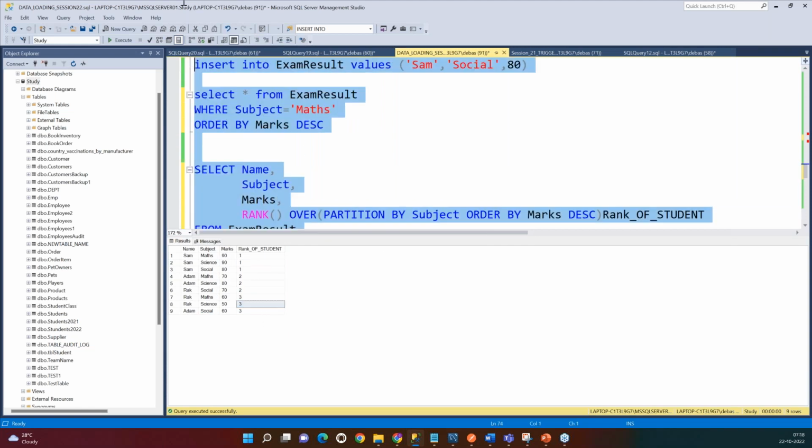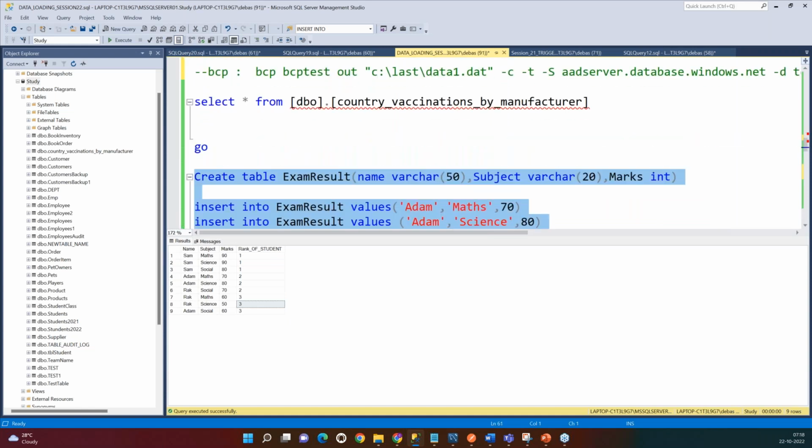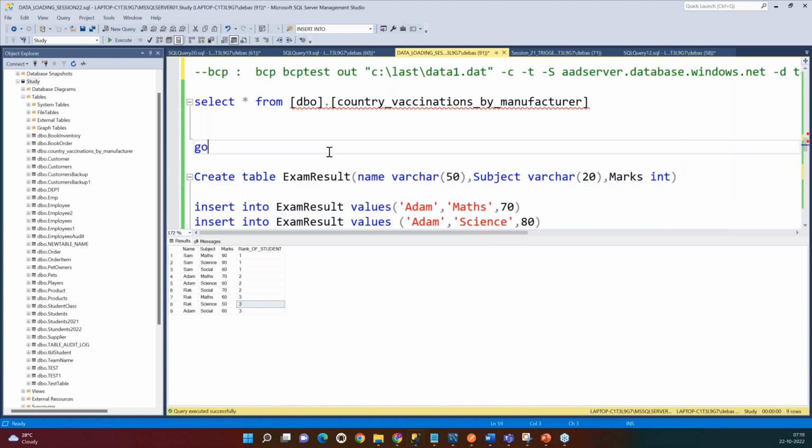For the study's sake, I will give you this in the chat window. Please try it out. I pasted the link in the chat. Please try the commands out.